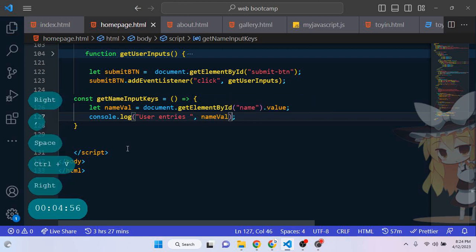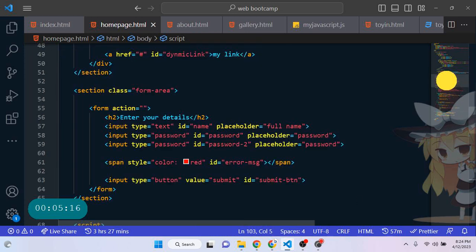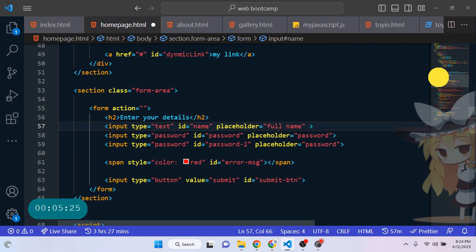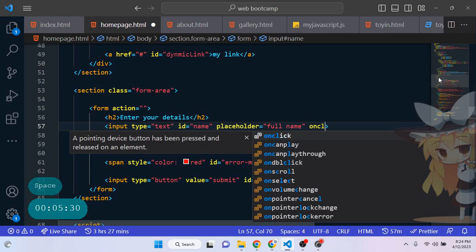So what we want to do with this method is this: anytime the user presses a key on the keyboard at all, this method should be called. Let's just copy the name. Then we go to our inputs here. Inside our input we can actually add an event. Let's use the normal way of adding events. Let's just put it here, on click.